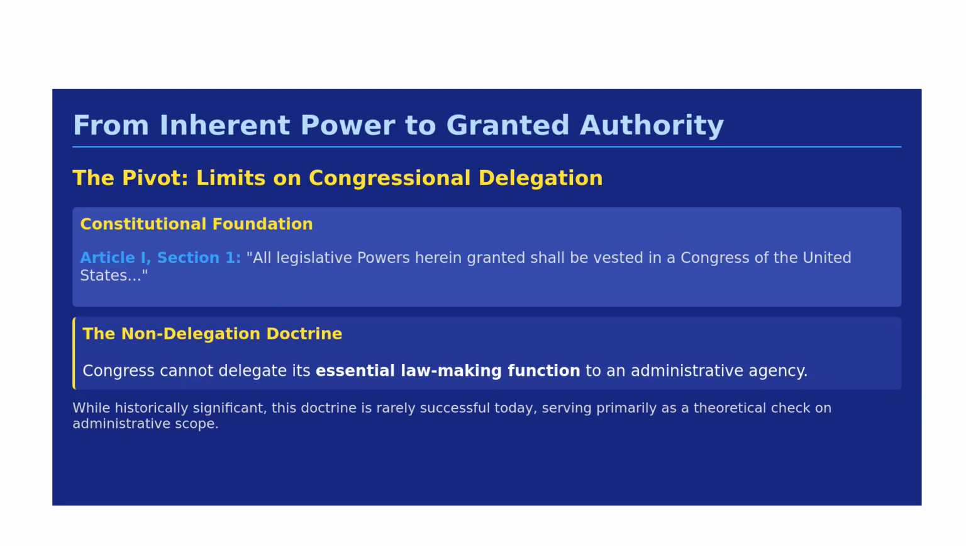We have just examined the boundaries of the President's inherent authority, specifically executive privilege. Now, we pivot to examine the limits on Congress's power to grant authority to the executive branch. This brings us to the non-delegation doctrine. This doctrine is fundamentally rooted in Article 1, Section 1 of the Constitution, which explicitly vests all legislative powers in Congress. The core principle is that Congress cannot delegate its essential law-making function to an administrative agency.